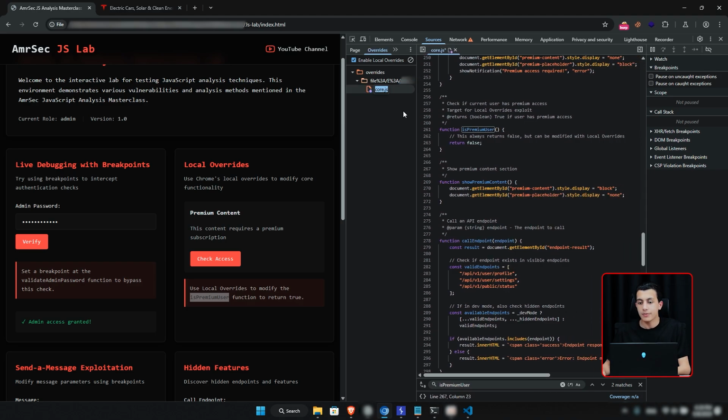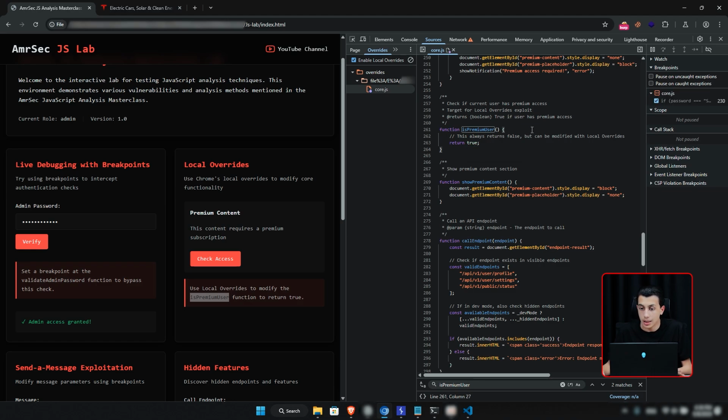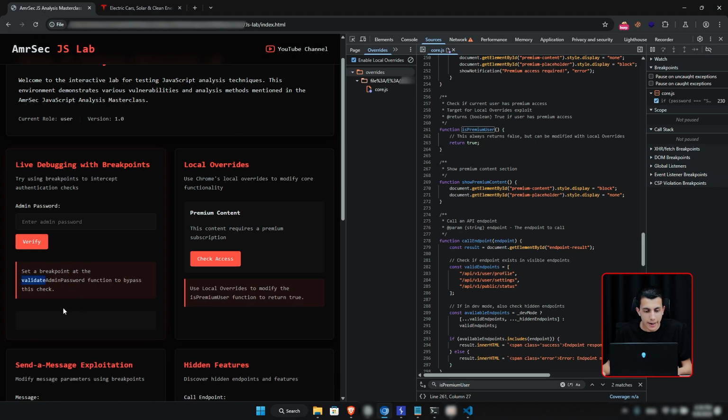So right here we have these files. What we want to do is make this function return true, right? So we're going to change false to true. It's just that simple. And make sure to hit Ctrl+S after you finish. So right now, if I just reload this page, of course the admin access is gone, because it only lasts until you reload the page.